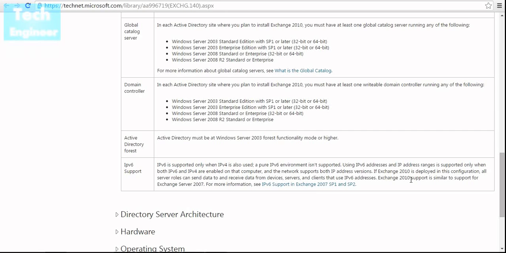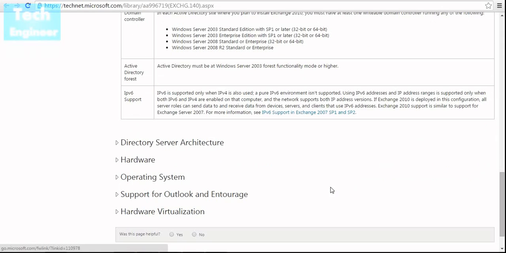If Exchange 2010 is deployed in this configuration, all servers can send and receive data from devices, servers, and clients that use IPv6. That's the point. If you disable IPv6, then all devices that support IPv6 will not be able to send or exchange data.